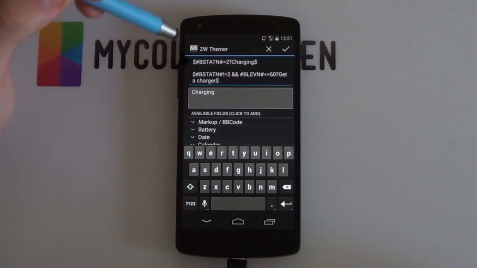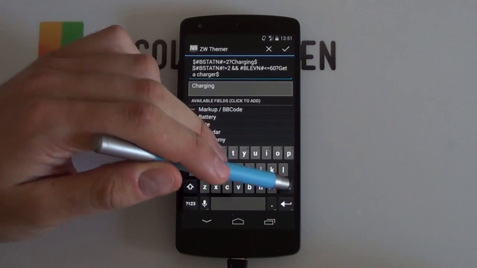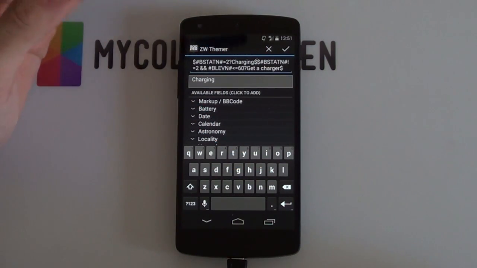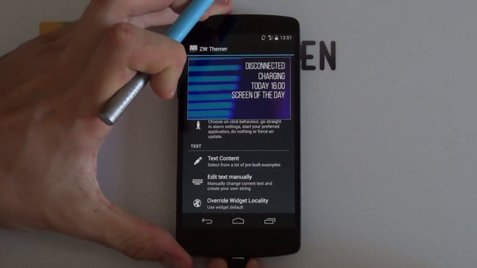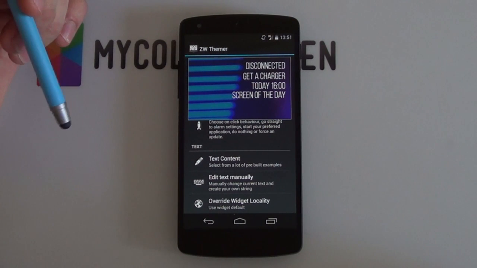Now, of course, you don't want to have spaces here. You always want to make it in one line. And that's pretty much just to prevent your text from jumping all over the place. So if we select the tick now, you can now see that my phone is charging. But of course, if I unplug it, it'll then say get a charger.